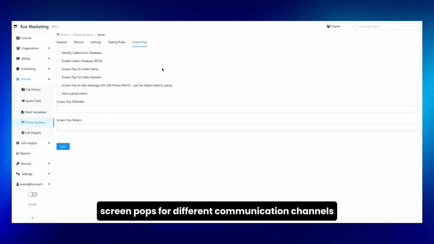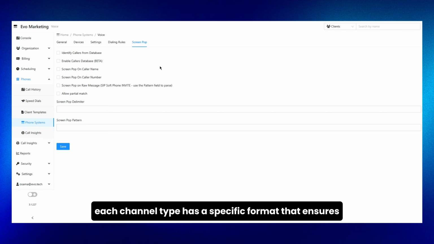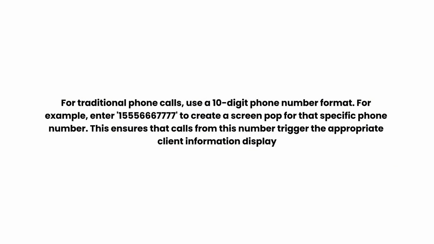Now let's configure screen pops for different communication channels using Evo Voice endpoint names. Each channel type has a specific format that ensures proper identification and information display. For traditional phone calls, use a 10-digit phone number format. For example, enter 15556667777 to create a screen pop for that specific phone number. This ensures that calls from this number trigger the appropriate client information display.